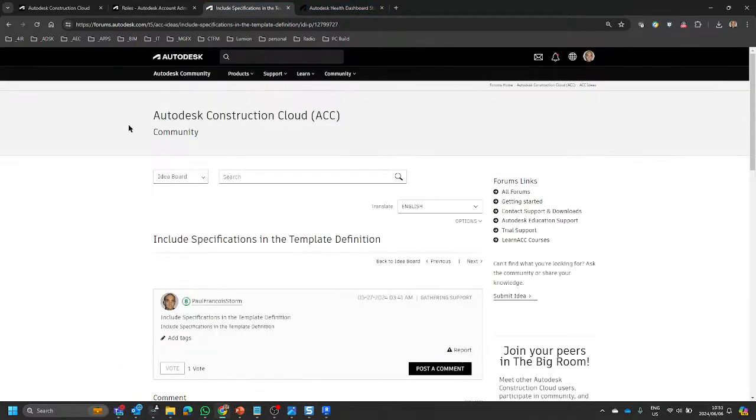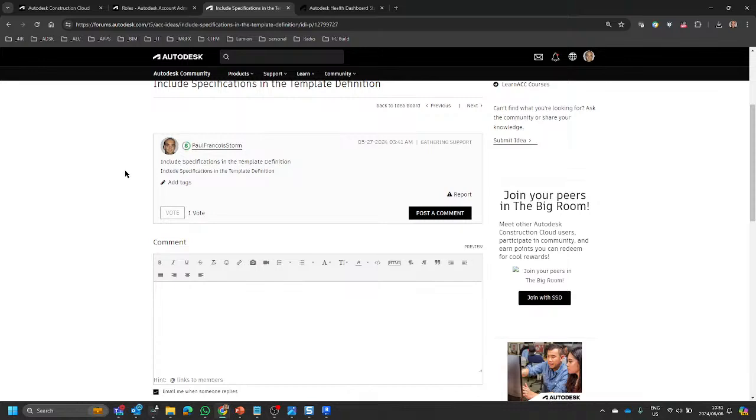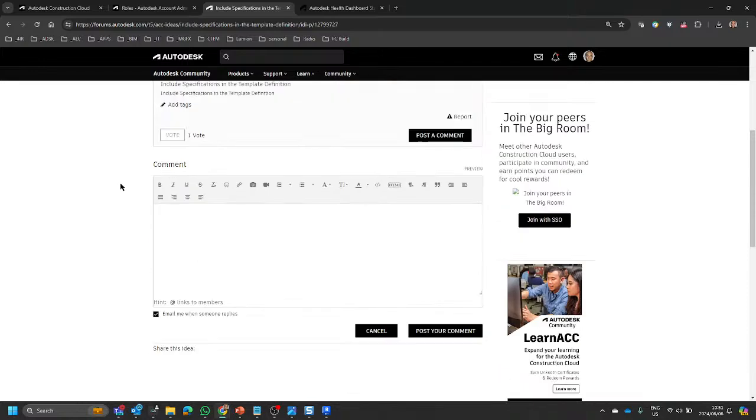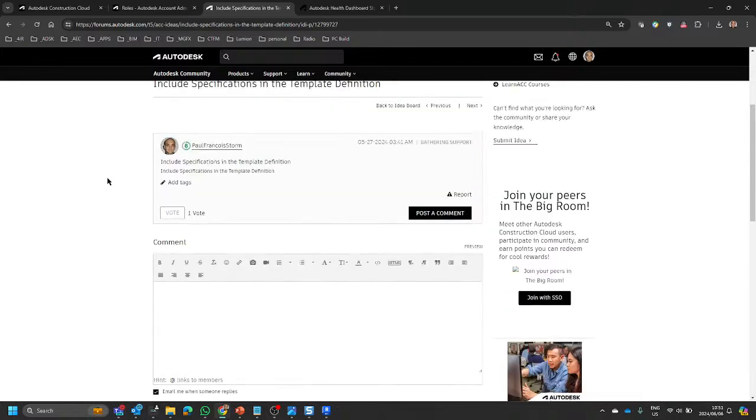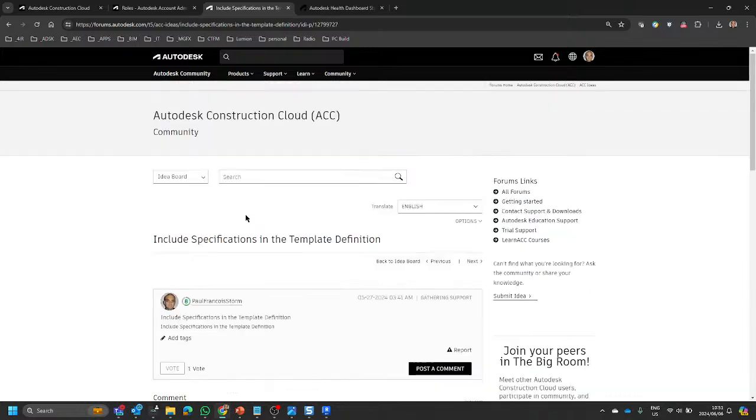So the last thing that I'd like to mention just before we sign off is that there is an ideas page. So you can see, for instance, over here I've got one vote. Some of my other ideas have got many, many votes over the years, but not too many guys are into the administration side of the Autodesk Construction Cloud. And if they are, they're probably too busy to really spend too much time on this. But it is there for voting to include specifications in the template definition. It is something that's important to many clients, is the specifications that they expect their teams to work according to.